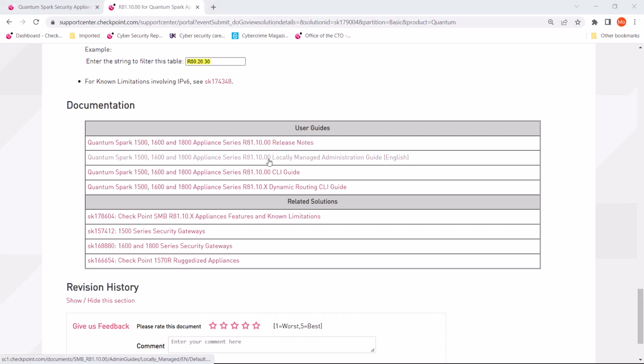So the release notes, the locally managed admin guide, and just to be clear, this version currently is only supporting locally managed and SMP managed devices. You've got the CLI guide, and you've also got the appliance features and known limitation article here as well. SK178604, very important SK. Here you'll be able to see what features are supported and what limitations apply to this R81.10 version. Hopefully you're all as excited as I am about this version.